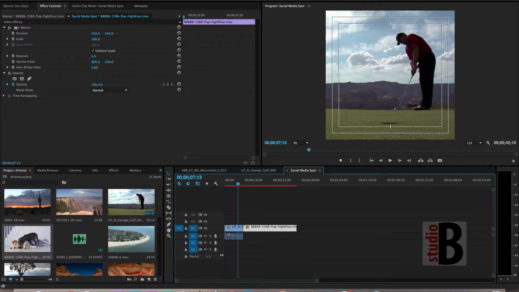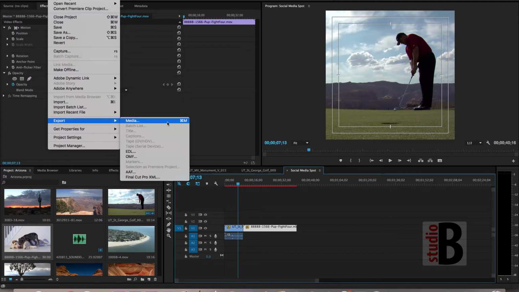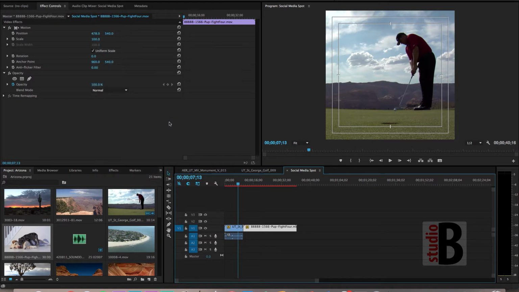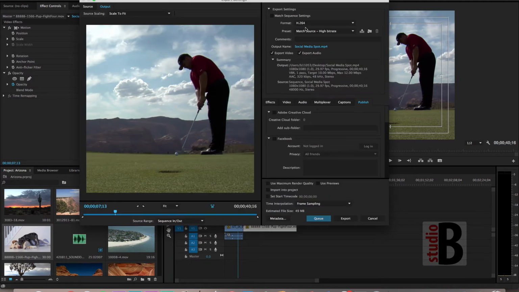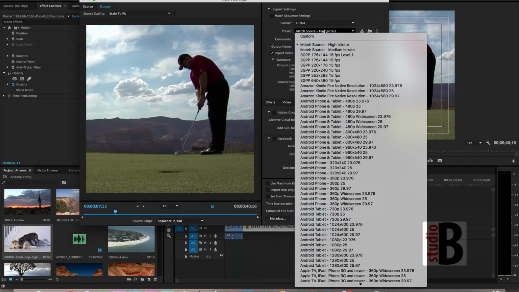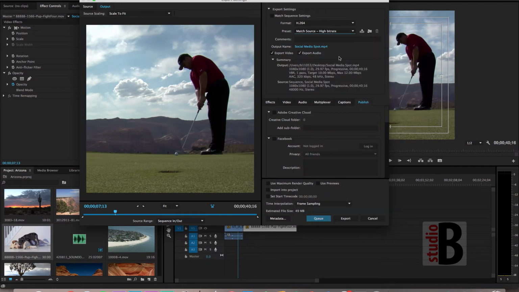Once you've done that, you're going to go File, Export Media just like usual, and you just want to make sure as you export that it says Match Source. That way it'll stay in that square format. If you don't see the big square here, something's gone wrong. Double check and make sure it says Match Source. It should say that, but just be careful and make sure that it does.